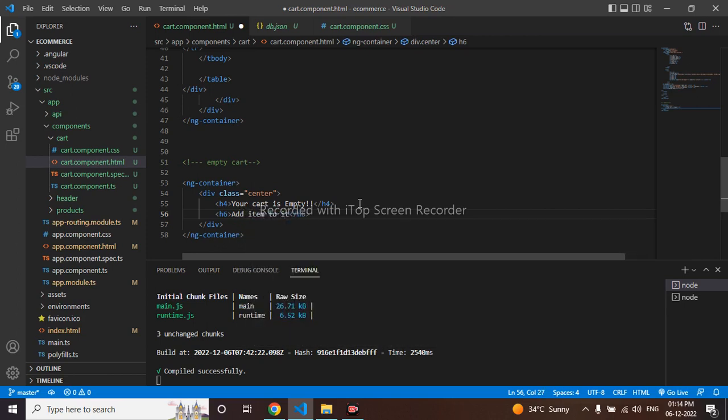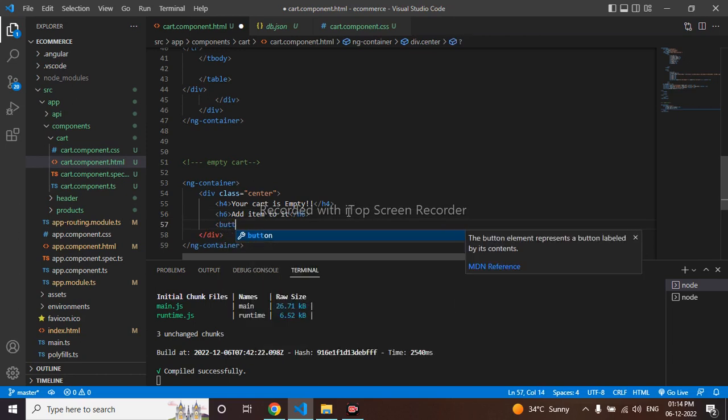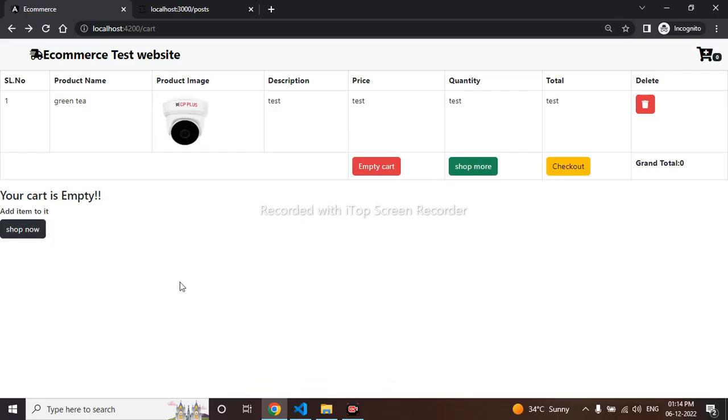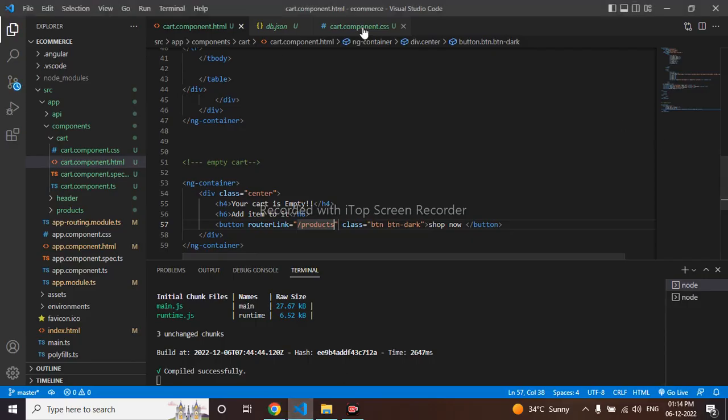I'll keep a button. I'll give a class dark, let it be a black color button, and I'll keep shop now and keep a router link. So we can see it has come here, but I will use CSS for this. Go to my CSS first.